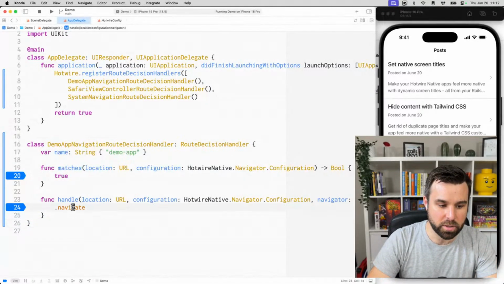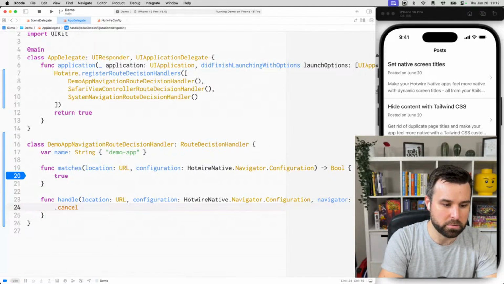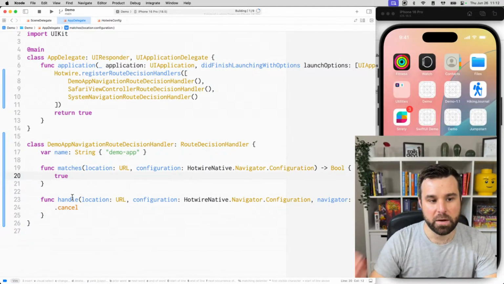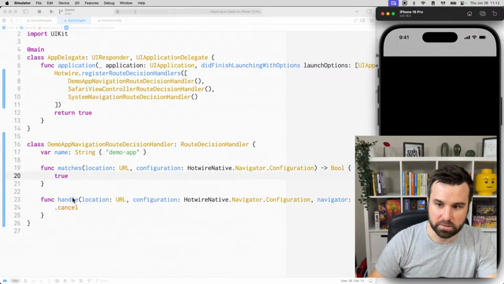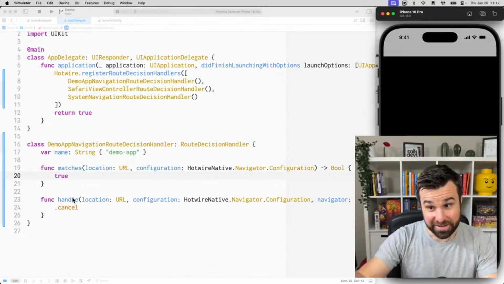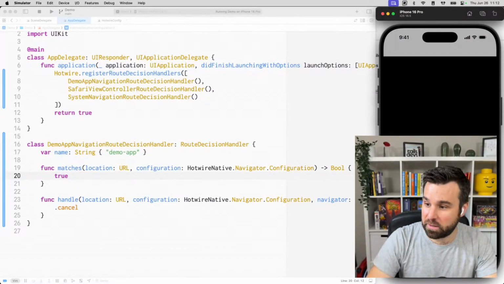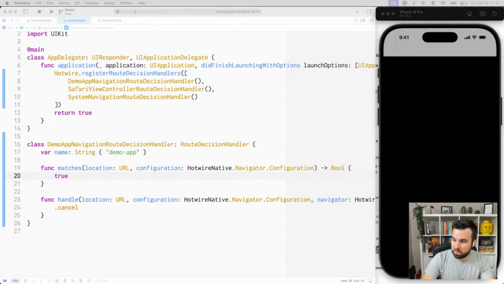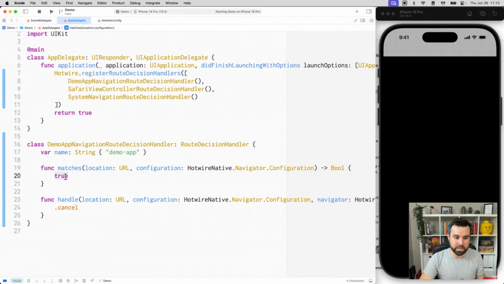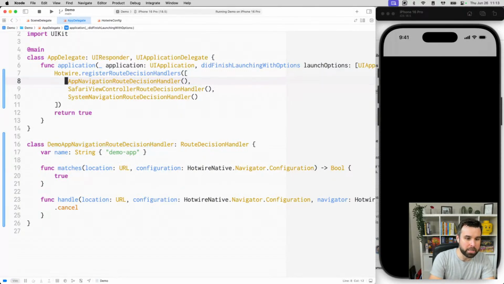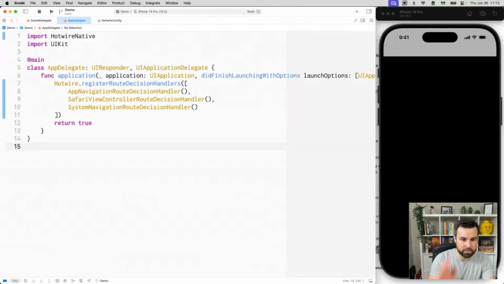If we were to return cancel here, watch what happens. I'm going to run the app. Now every URL's navigation is going to be canceled. We have nothing. We didn't present anything. We canceled every navigation that's happening because we are always getting matched and we're always canceling. So nothing happens. Not too useful. So I don't really care about this one, but let's go back to the three main ones.